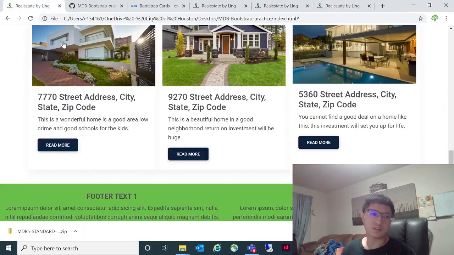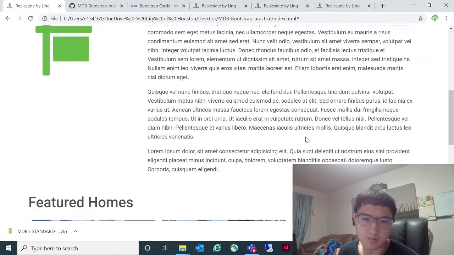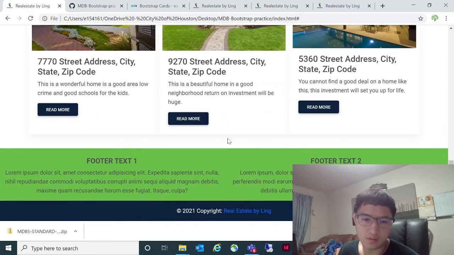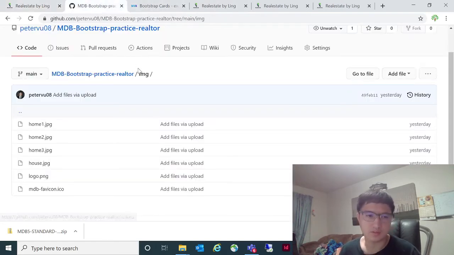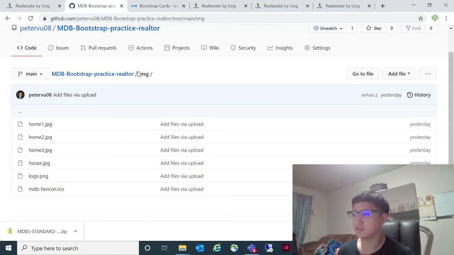So last part, we have to get the sticky, and we have to create this last footer. So for this footer, let's go.